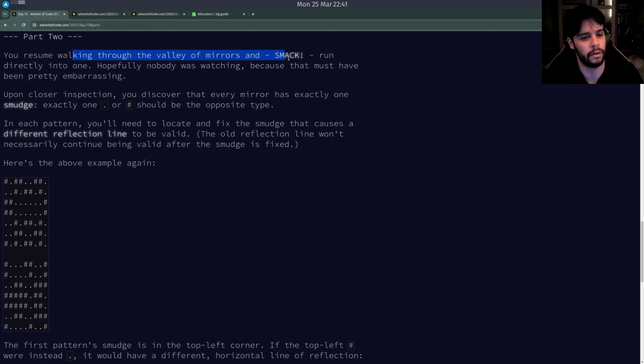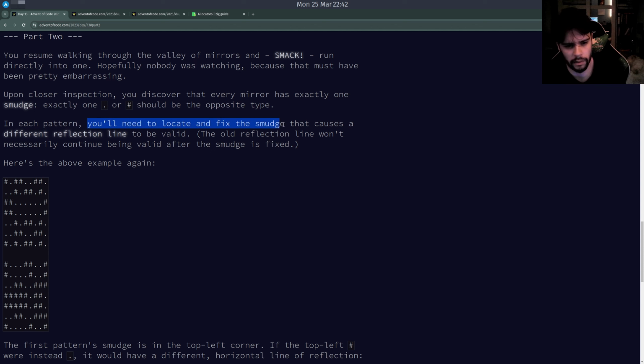Part 2. You resume walking through the Valley of Mirrors and smack, run directly into one. Unlucky. Hopefully nobody was watching because that must have been pretty embarrassing. Upon closer inspection, every mirror has exactly one smudge. Exactly one dot or hash should be the opposite type. In each pattern, you'll need to locate and fix the smudge that causes a different reflection line to be valid. The old reflection line won't necessarily continue being valid after the smudge is fixed.